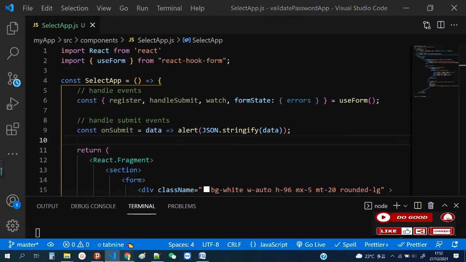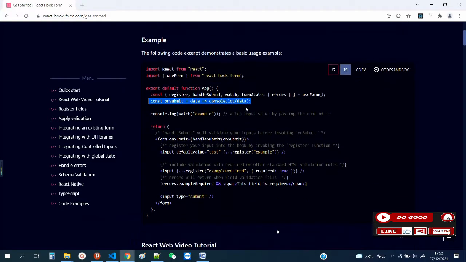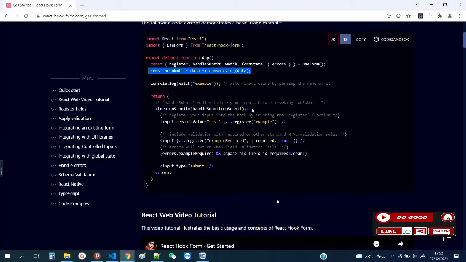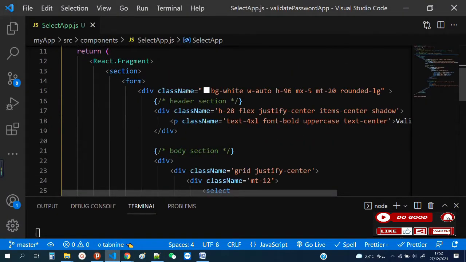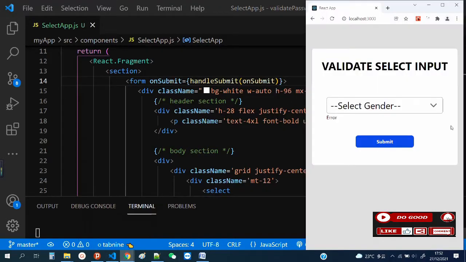Now what next? Let's go check the form onSubmit. So let's copy the onSubmit on the form too. Copy that and we go to our form over here, and then we paste it there. Good, so that is that. Now let's check our form if it's working. So when we say submit, it alerts empty data. Good, so we're good to go.